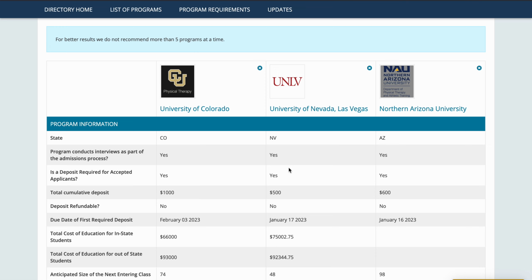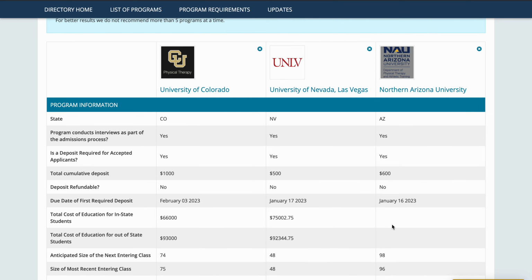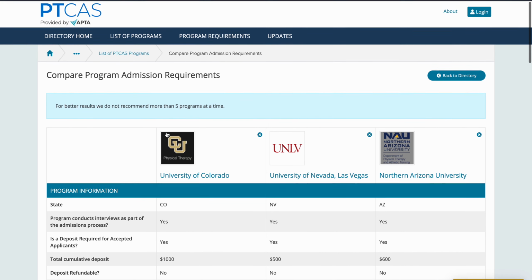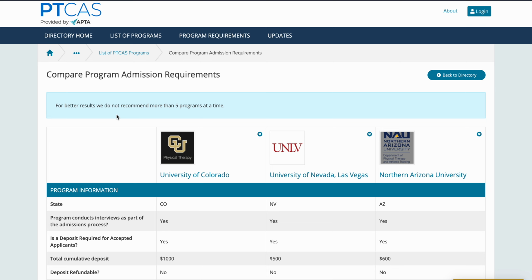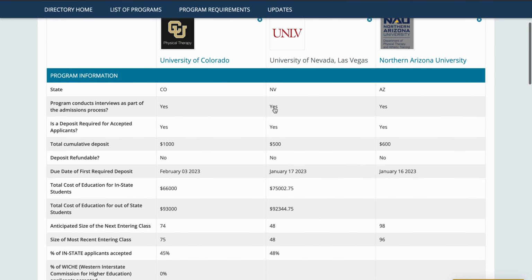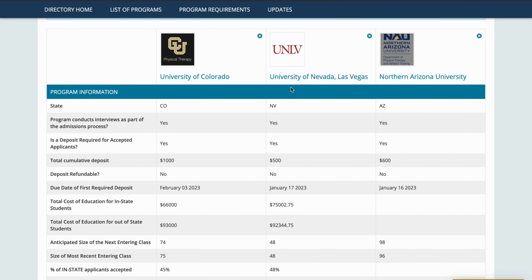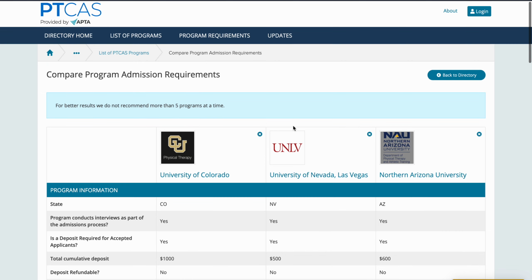So you may need to do some additional digging if there's stuff that's missing, like the cost of education for NAU. I would want to go onto their program or school-specific website and see if there's more information that I can find. As it says up here, PTCAS does not recommend that you compare more than 5 programs at a time. I'm not exactly sure why, probably just because it gets really busy on the screen. But this allows you to quickly drag and drop and compare different programs and see which ones you really want to apply to.